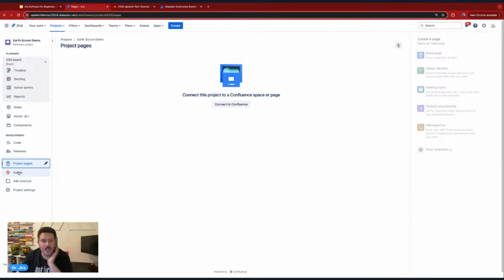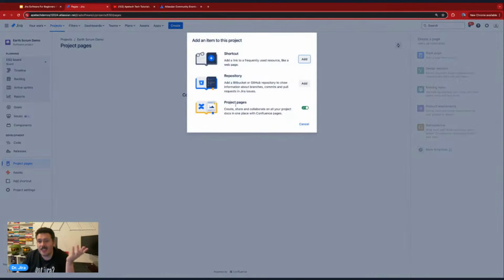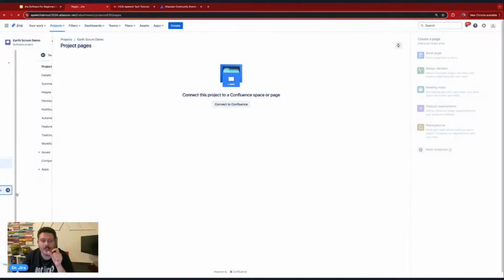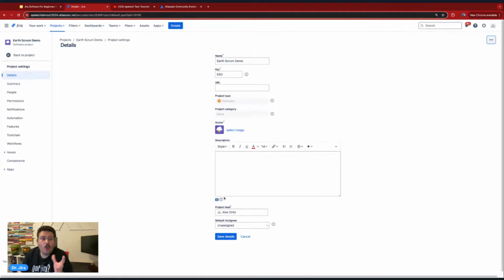Assets, again, out of scope. Shortcuts are just links to other websites, other things that you want. And then the project settings. I think this warrants a project administrator course of its own, but all these settings are somewhat configurable. And definitely not in scope for this because this is a little bit more of an advanced topic.